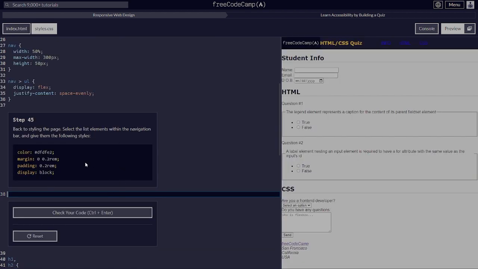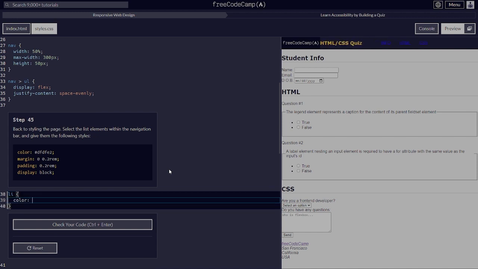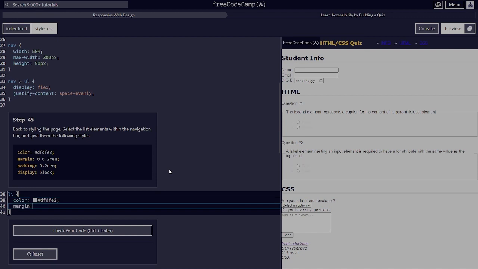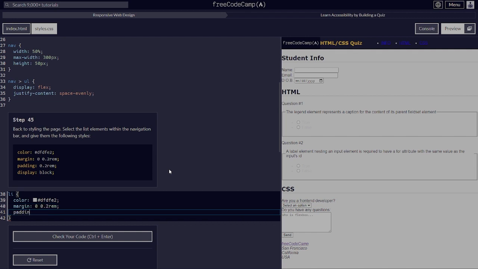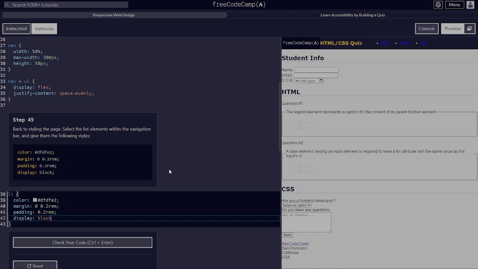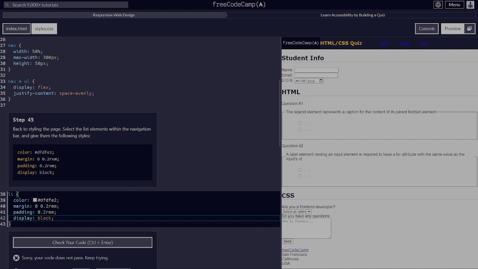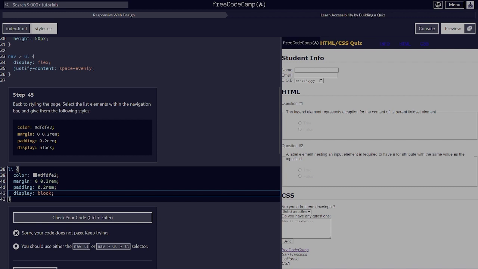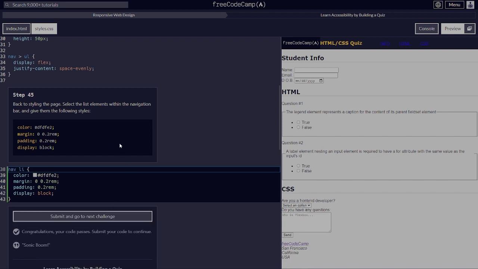Back to styling the page. Select the list elements within the navigation bar and give them the following styles. So we're going to do li, color #DFDFE2, margin 0.2rem, padding 0.2rem, display block. You should either use the nav li or nav, okay, so nav li. Here we go.